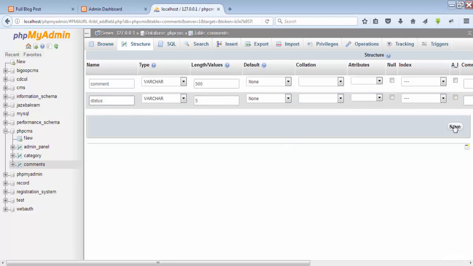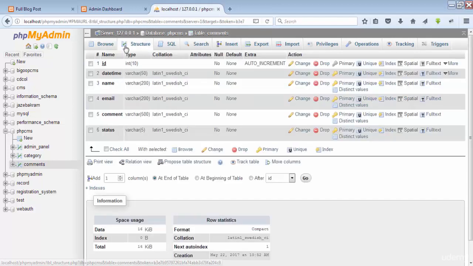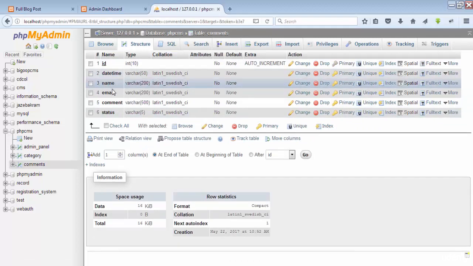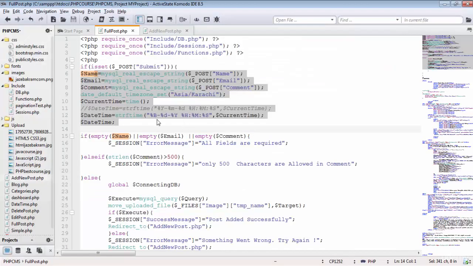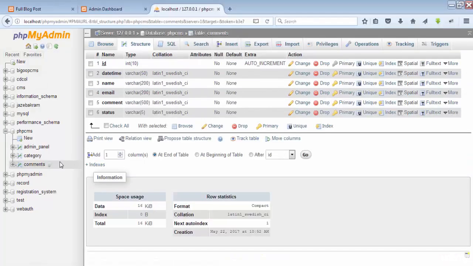Now saving the structure of this field, browsing our table of comments and structure, you can see we got the columns of ID, date and time, name, email, comments and status. Now we can easily add the content to this table. So back to my editor, right where we removed our query, I'm going to add the query. So adding our query right here, we need to insert into the table of comments which we just made, this table of comments, and you can also see that we got the S at the end.